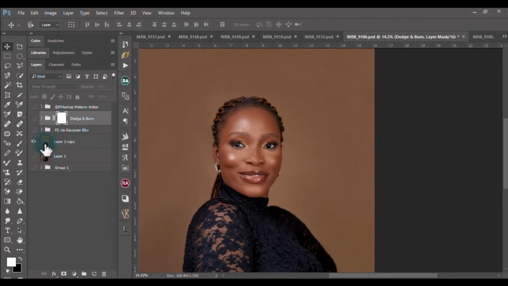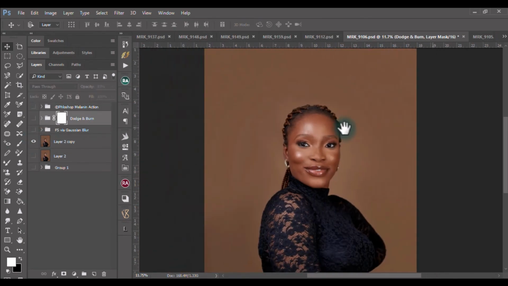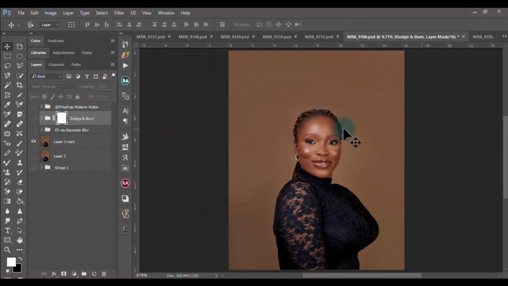So guys, we're done. These are the before and after. Let's see the before, after, before, after. Need to change this. So we're good.